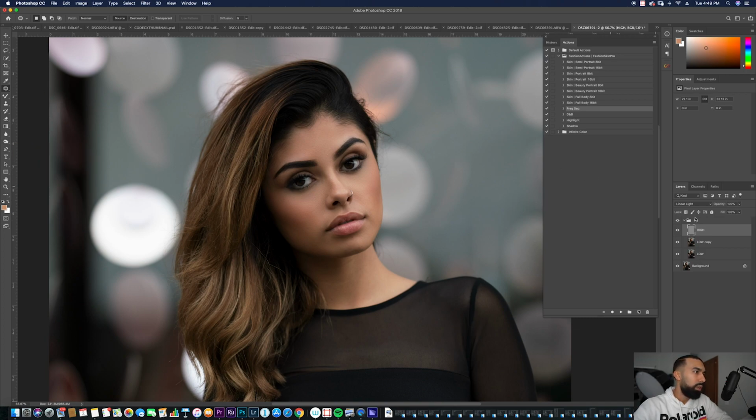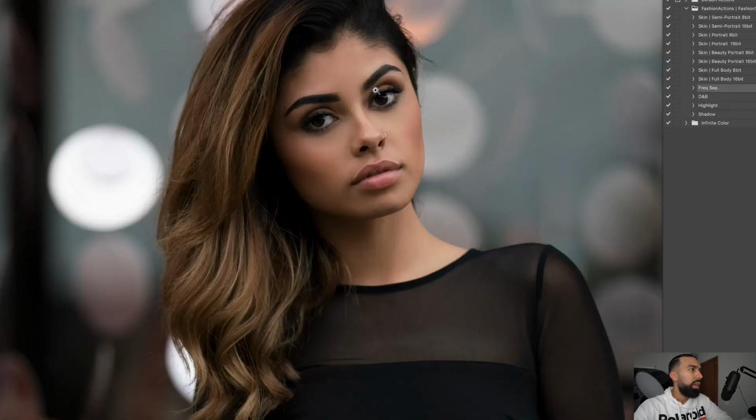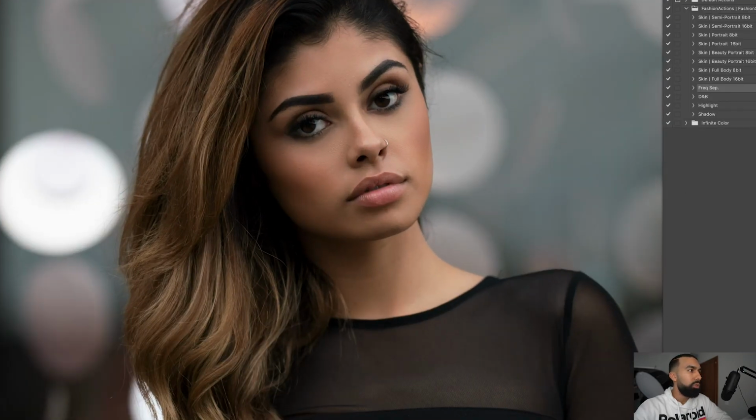Before and after. Let's check it out. Let's take a look. All right. Here's the before and after. Looks pretty good. I mean, there's not much to do with her face. She's got pretty good skin. All right, next step now is to close up the frequency separation.